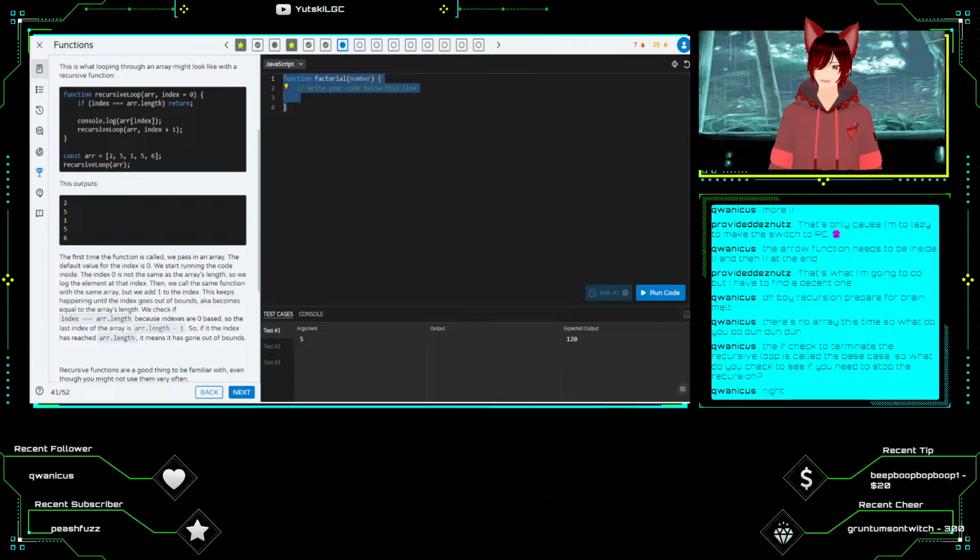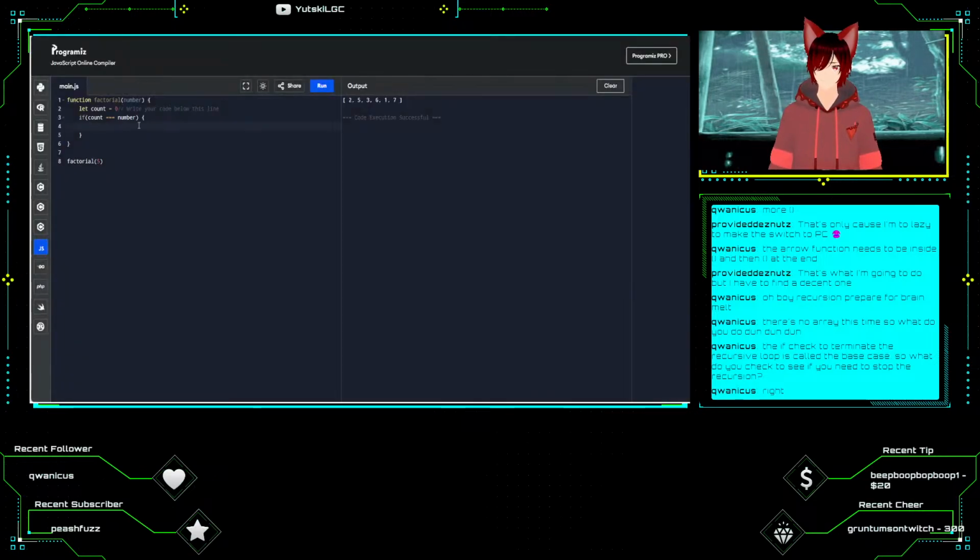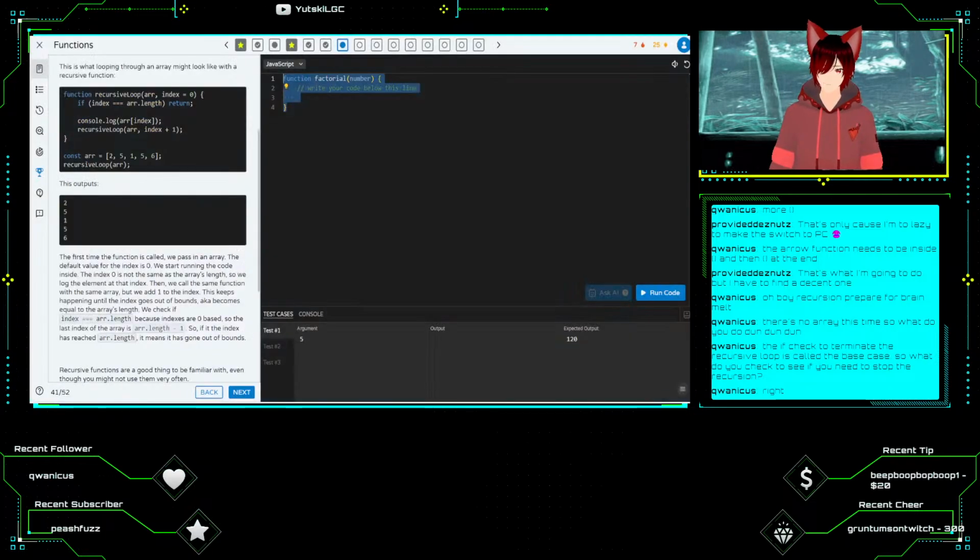Oh man, it does this all kinds of wonky. So we don't use curlies here. Wow. Return. I don't like how we're changing functions all up like this.